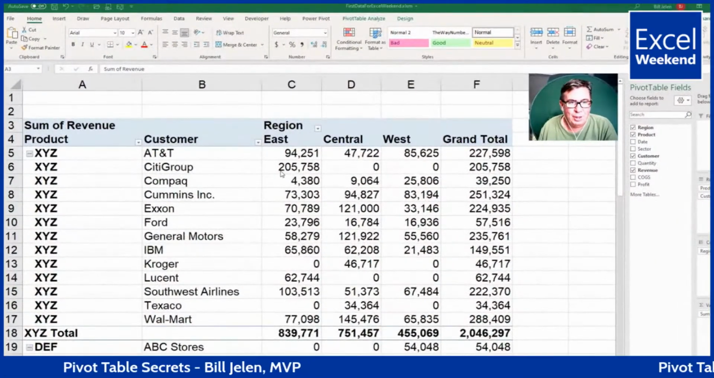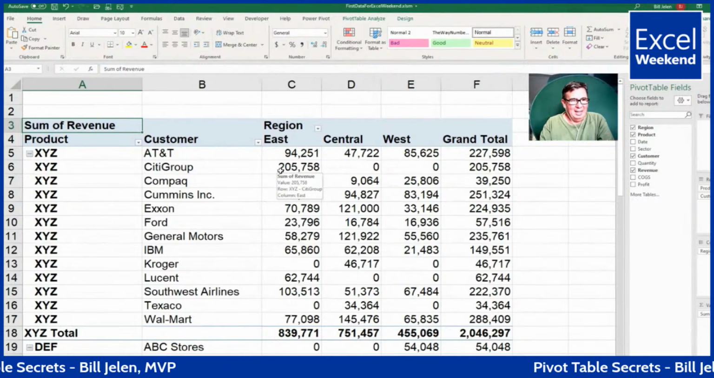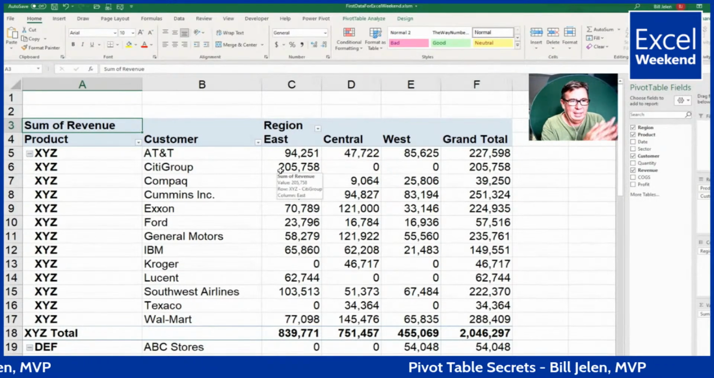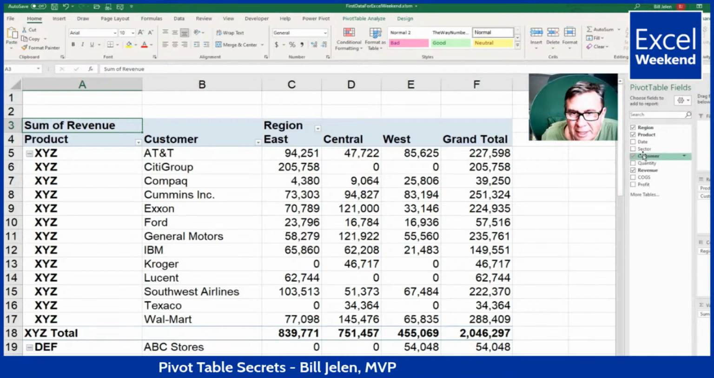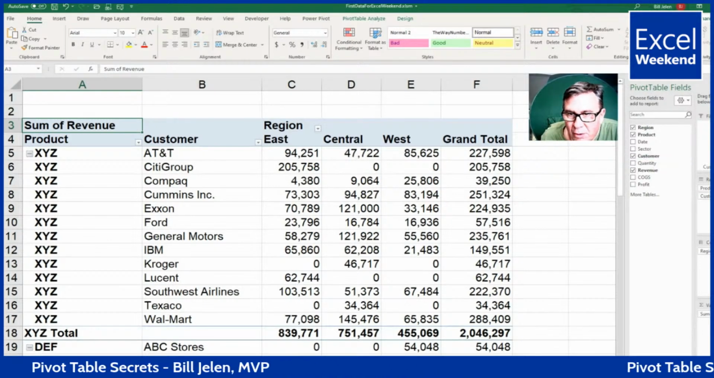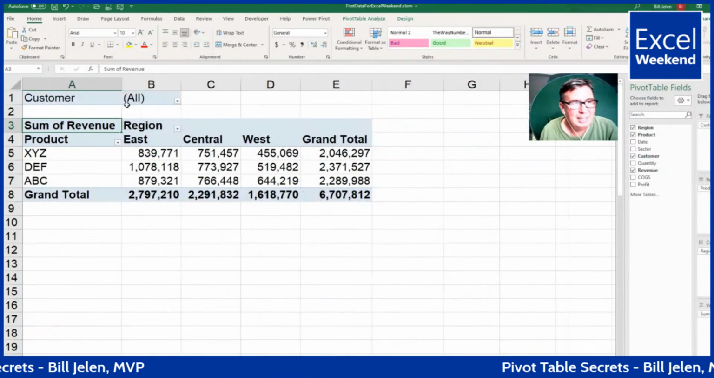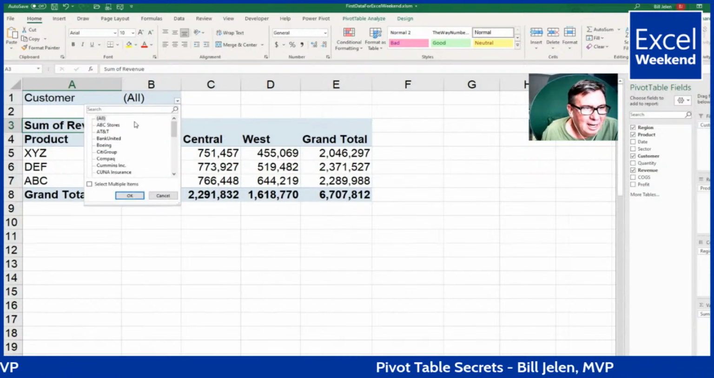All right, next I want to show you one of the most amazing tricks to take a pivot table and create that pivot table for every single customer. All right, so what I'm going to do is take the customer field and drag it from rows up to filters. I don't use this filters area a lot.